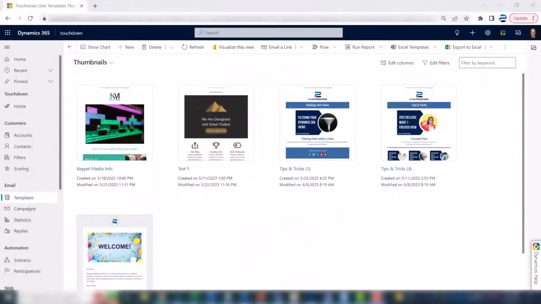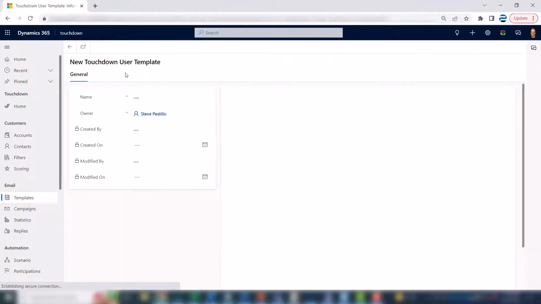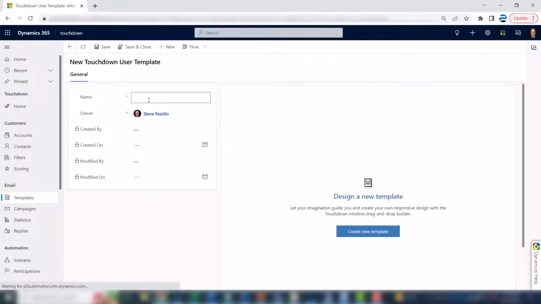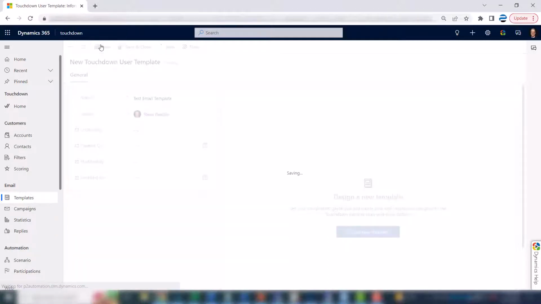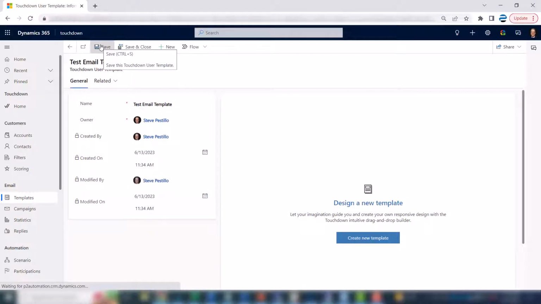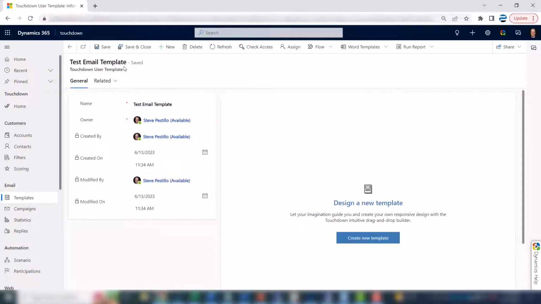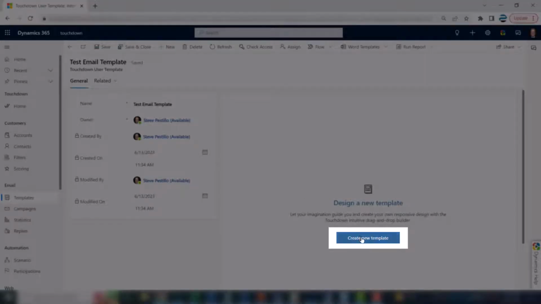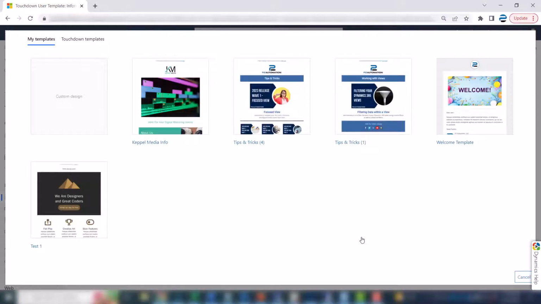To set up a new template, make sure you're in the Touchdown app, and then click down here on Templates, and then click New. Give your template a name, and then hit Save. That's all the information you need for your template, is the name. Now click on the Create New Template button, and you'll be presented with some choices.